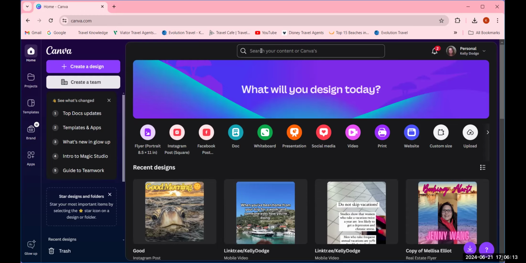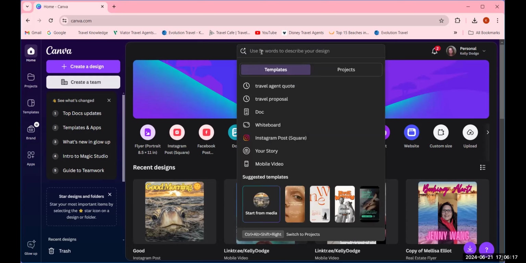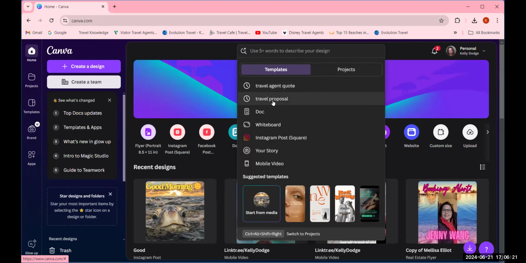I use this primarily for almost everything that I create. I will admit, though, that I have not done it for a travel agent quote or proposal yet. But this was mentioned in one of Sarah's trainings that it's possible to make a quote or proposal. There are some agents who use it, so I thought that I would touch on that today.